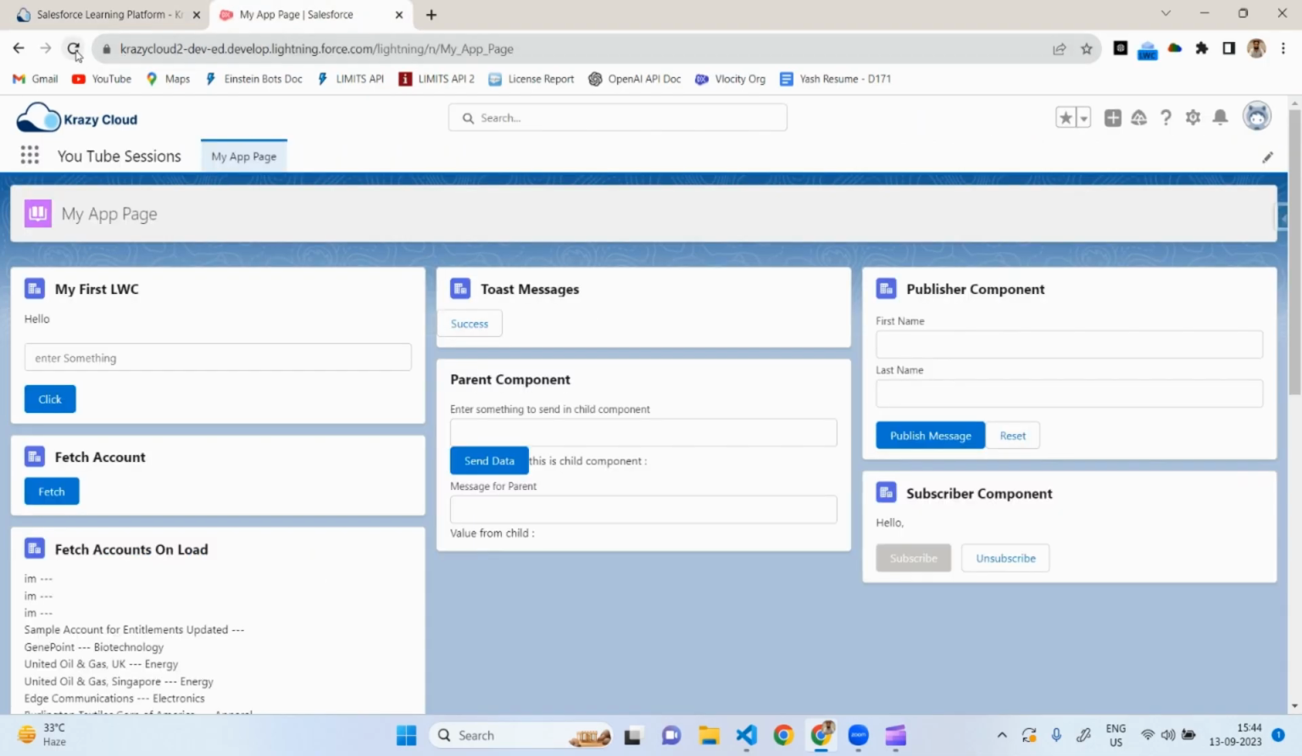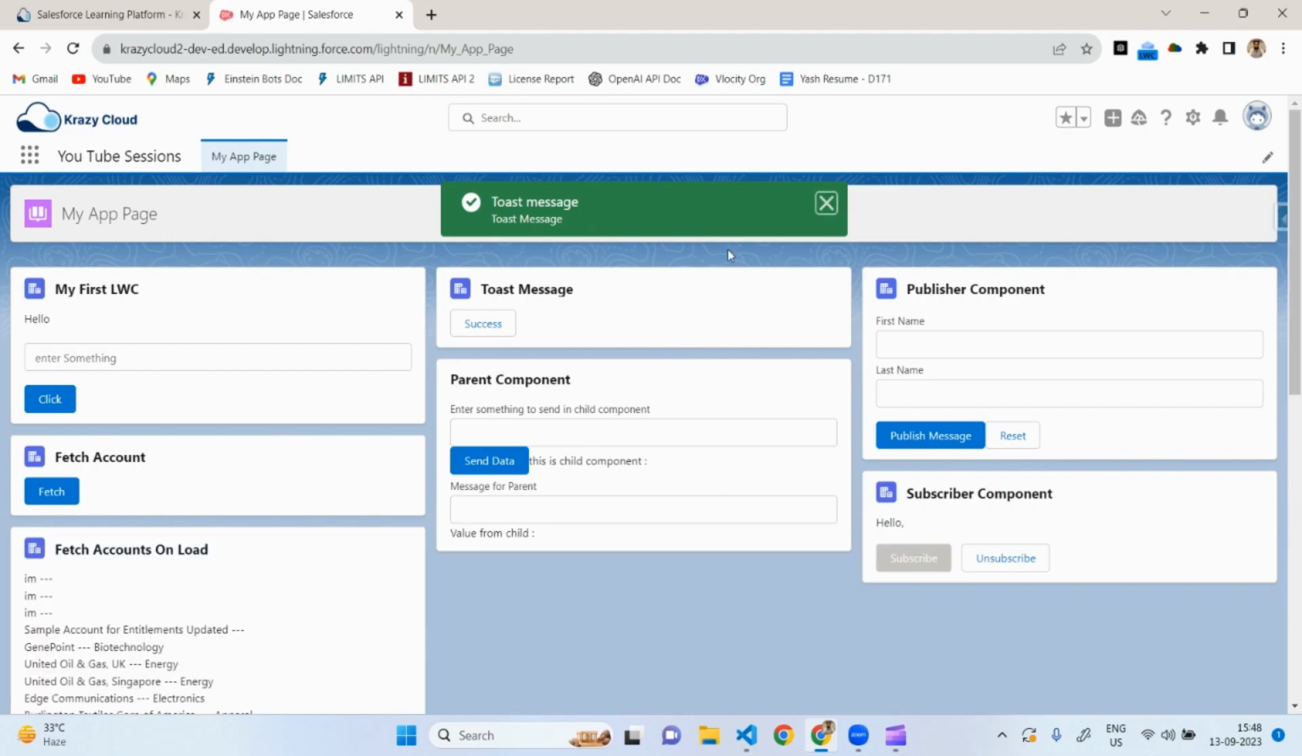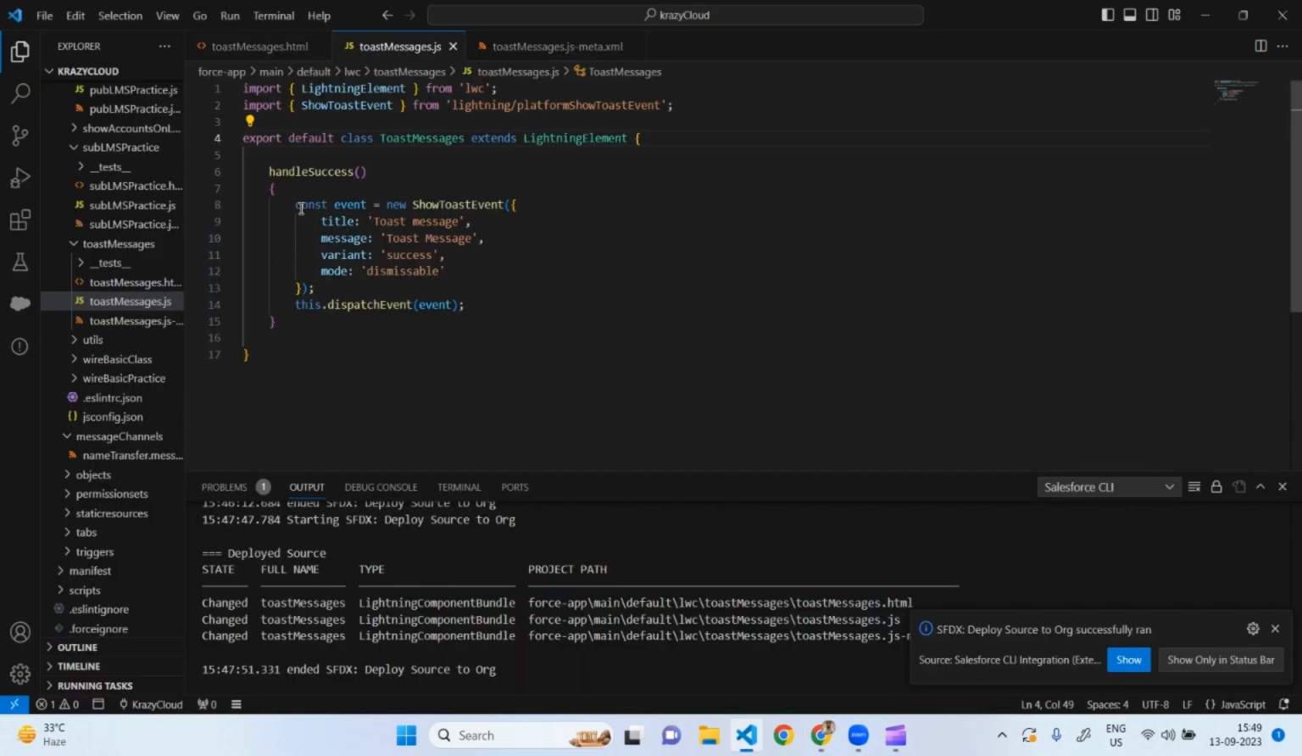I have already used this toast message component here. After pressing this success button, we have a toast message, and this is dismissible. We have this close button. This is your title, this is your message, and the green color is your variant. So let's create all the toast messages here.